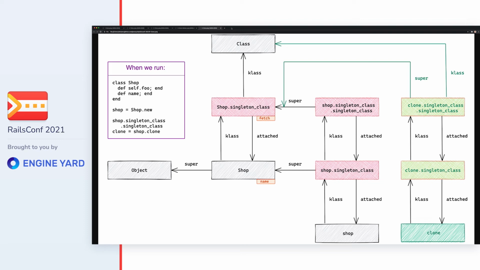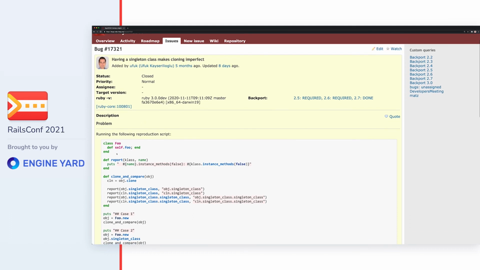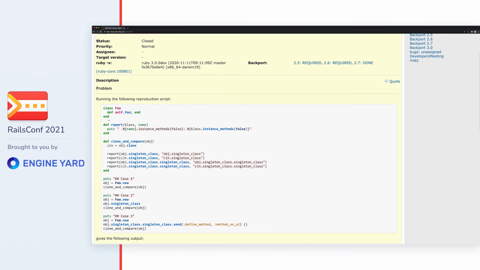This ensures that only that object can access those singleton class methods and call them. But this wasn't exactly how things were working inside of Ruby. So after pairing with Alan Wu from the Ruby core team for about 2 hours, we were able to have a reproduction script that shows how a singleton class being defined on an object causes the cloning to be imperfect.